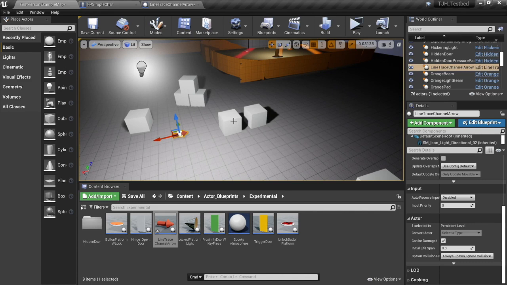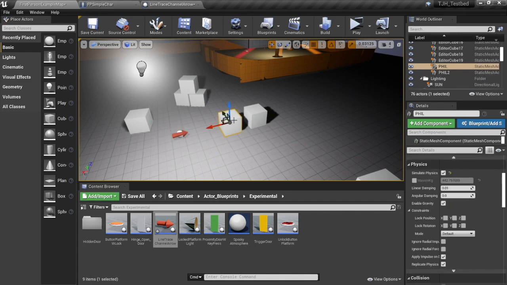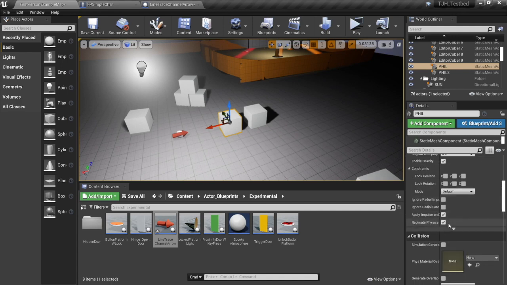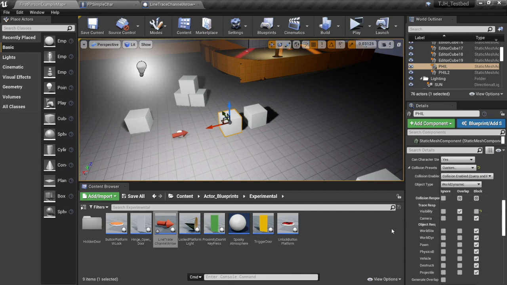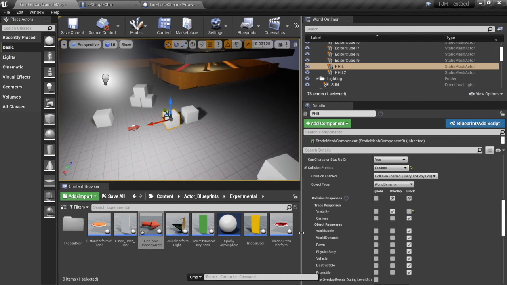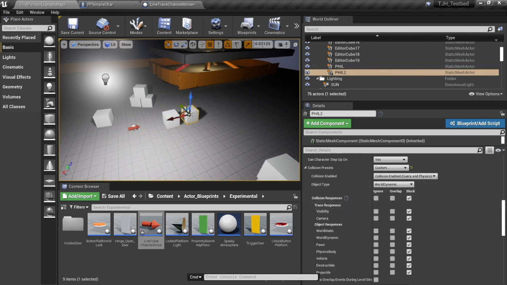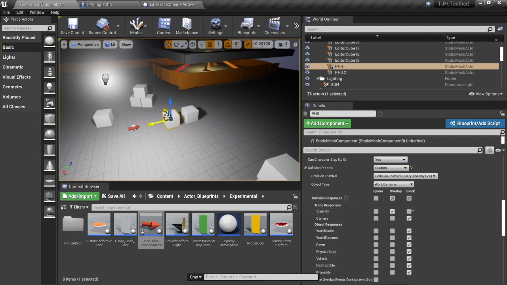So right now, this particular block, if we go over to the collision settings, which is where we're going to find our trace settings, right here we have our trace response on the right side, and right now this first block is set for overlap and this other block is set for block. So if we look at visibility and camera here, we can see that we're set for block on this one, and on the other one, which happens to be named fill as well, we have overlap.